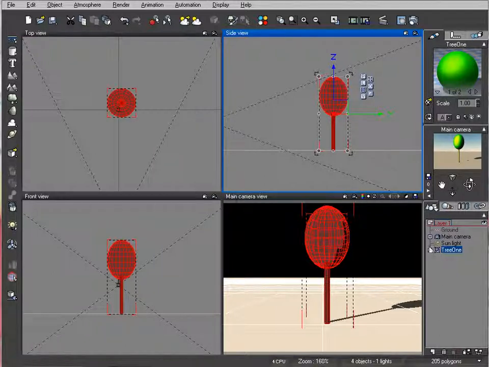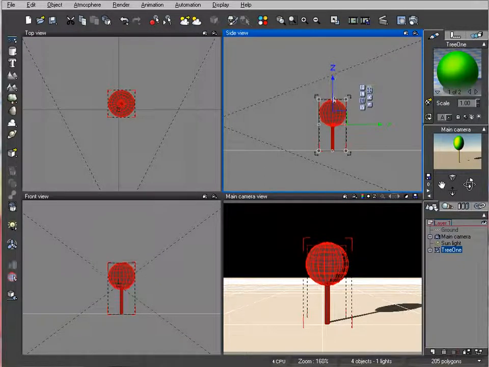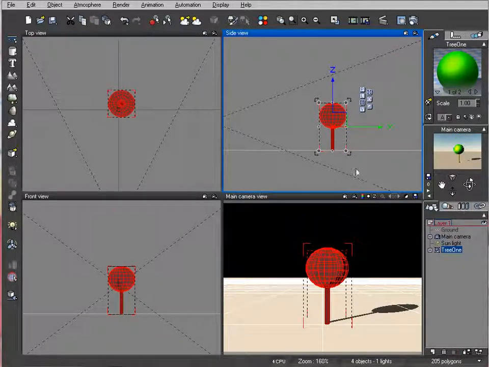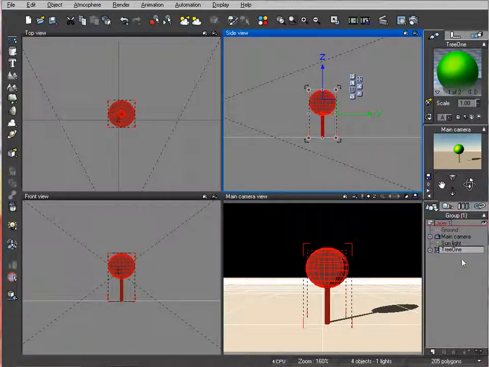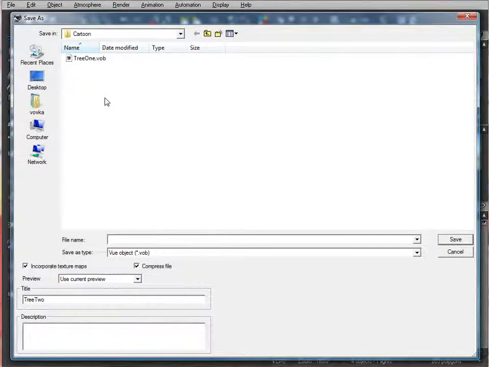So next, let's create some variation. The one variation we'll create is to make it a little bit smaller, so we can just squeeze it down a little bit. And again, you rename this one tree 2. Okay, and the same way we click on save object, and we save this tree 2.